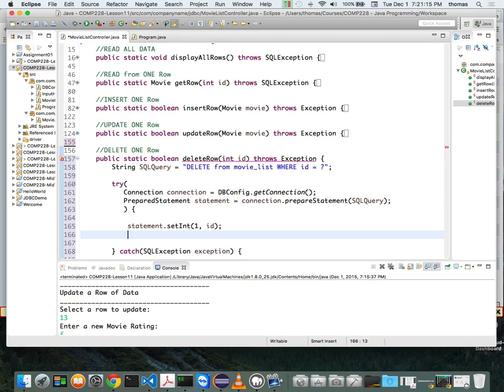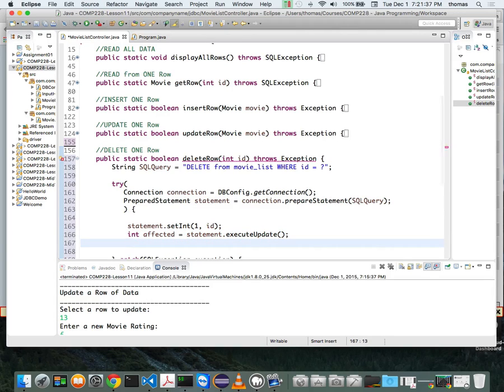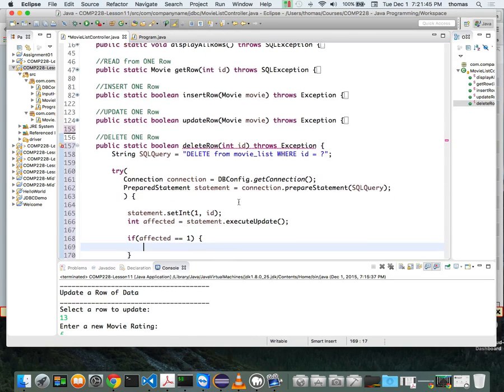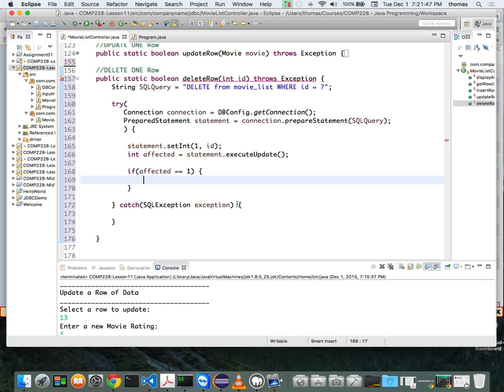Okay, yeah. So once we've got that, then we're going to do the same thing with the affected trick. So int affected. We're going to say how many rows are affected, which we get by sending in the statement dot executeUpdate. We're going to get a number back, how many rows we affected. And in there, we're going to say if affected is exactly equal to 1, then we know we've updated one row, then we're going to return true.